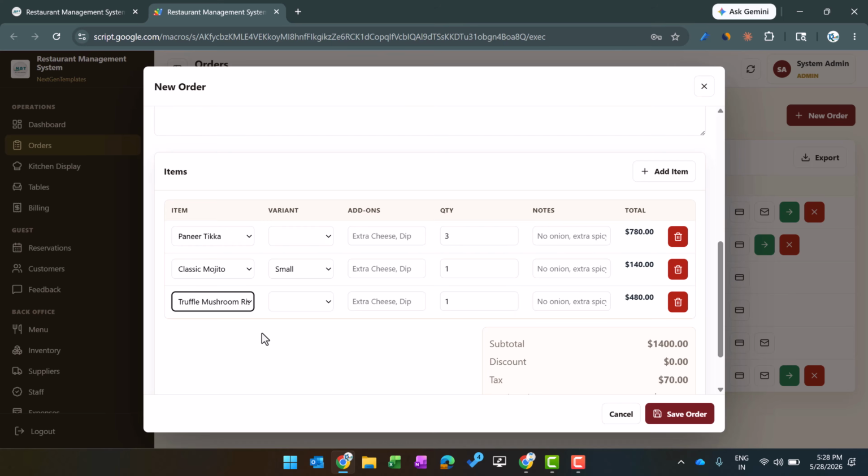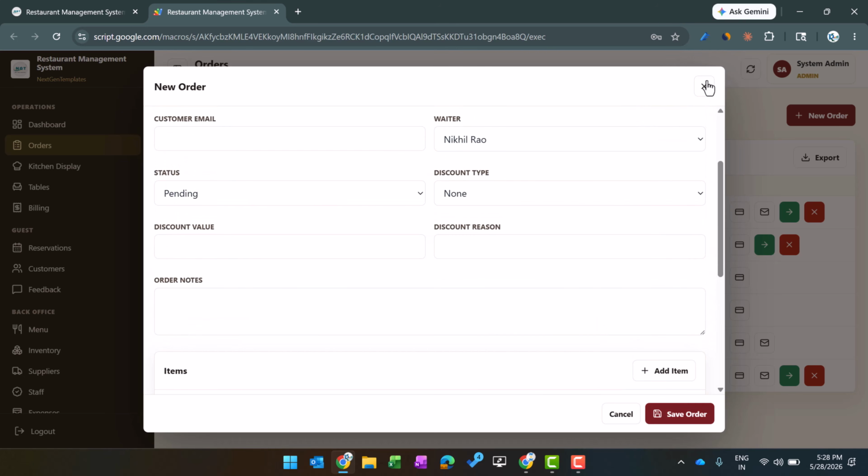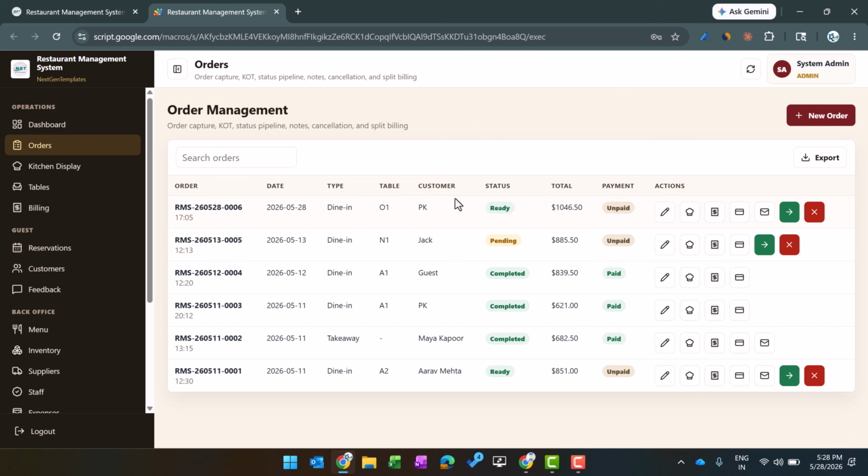Let's say I want to take this one and the variant or the add-ons. If add-ons are available, you can add them also, such as extra cheese, dip, or anything else. Then the price will be changed accordingly, and you just need to save the order. Once you save the order, that will appear here like this, and then you can manage the orders from here.